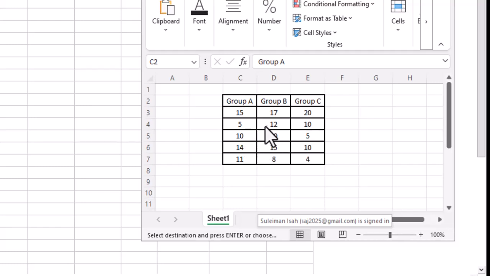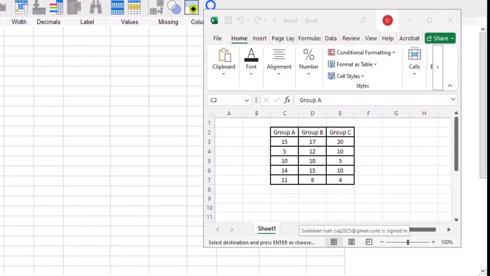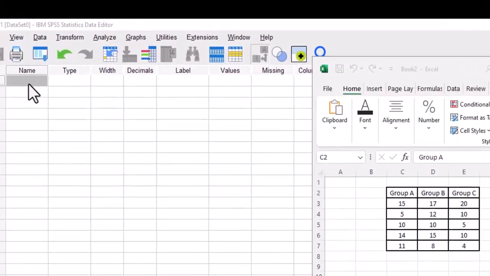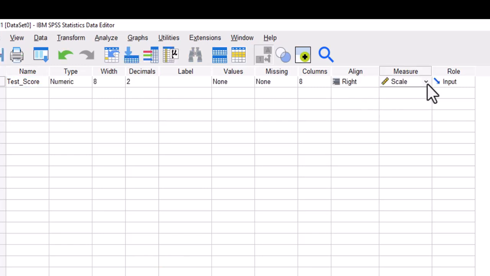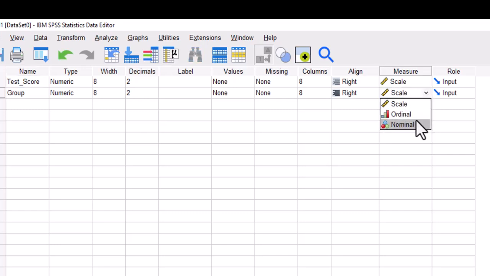So to do that, we will need to type in our data, but before we type in our data, we have to create two variables, one for the test scores, and the other one for the grouping. So we'll go to the variable view, then we'll have the test score, which is a scale, then we'll have the group, which is nominal.